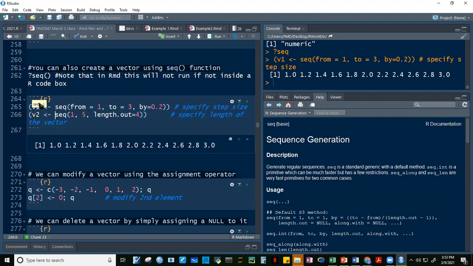Okay? You don't have to identify the from and the to. That's default, 1 to 5. Okay? Length out 4, meaning 4 elements will be placed. Okay, this is also very powerful. So, for example, I want R to generate equally spaced numbers from 1 to 5. Okay, there should be 4 numbers that come out.